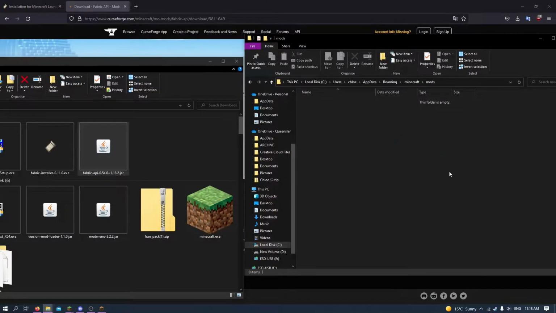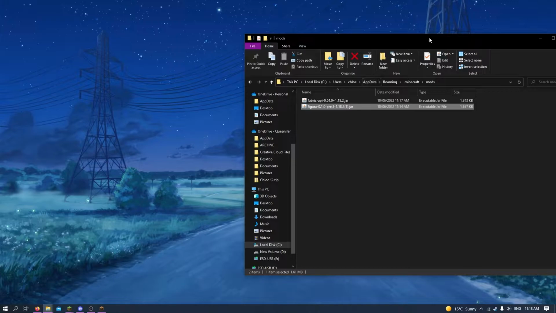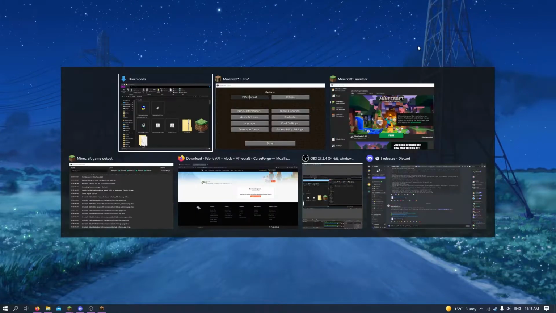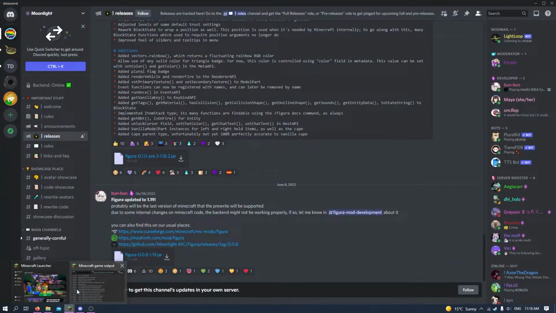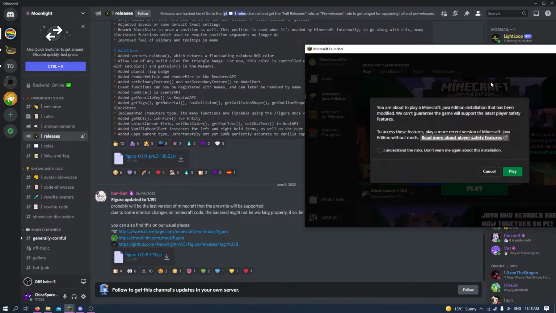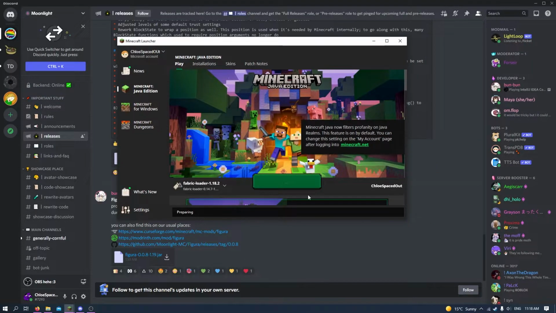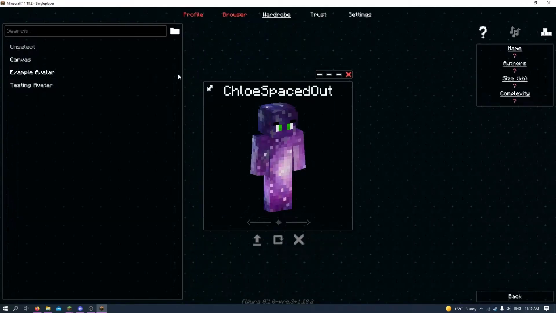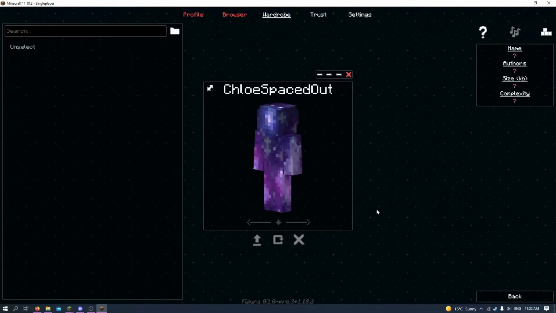Alright, and then grab the Fabric API, grab Figura, and close this, close Minecraft. If you already had a mods folder, you don't really need to start with the game first. That's just an easy practice. Load up the game, and you can see Figura is now installed. Easy as that. Alright, now you have the mod in the game. Well done, I'm so proud of you.